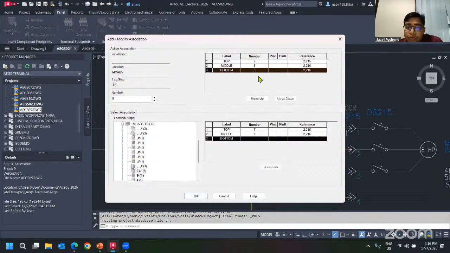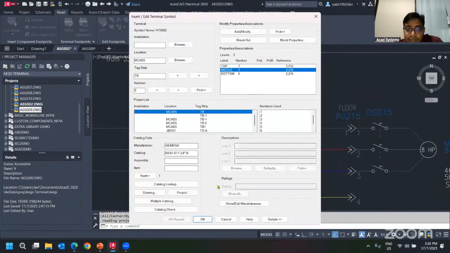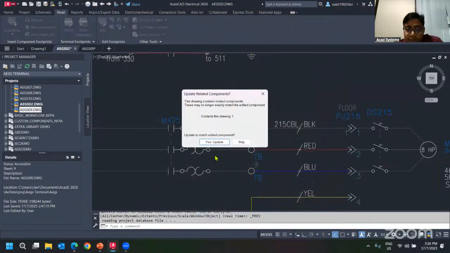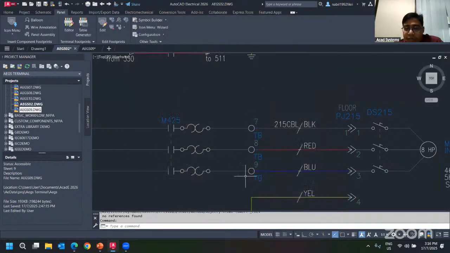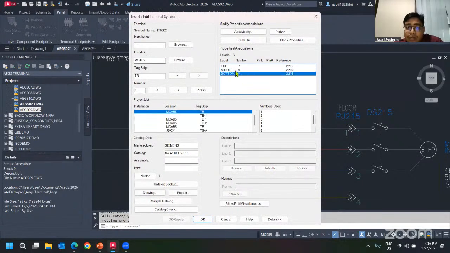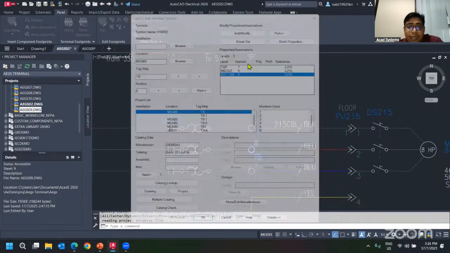You can also move the number. Let's say I want the 9 to be at the middle, so I can just move it up. So that will be 9. I can click OK, and click OK again and update. Over here it is still the same, so number 9 is down. But if I check over here again, you see that number 9 is at the middle for the levels.